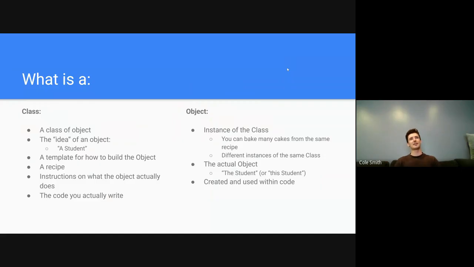Now I'm going to get to the part that tends to confuse people. This is about what is a class versus an object. Remember that class, well, you haven't really seen any examples so far. So I might break from protocol a little bit and show you a quick example. But at a high level, a class is the idea of an object. It is basically what you're actually coding. You're coding effectively a recipe or a template on how to build an object.